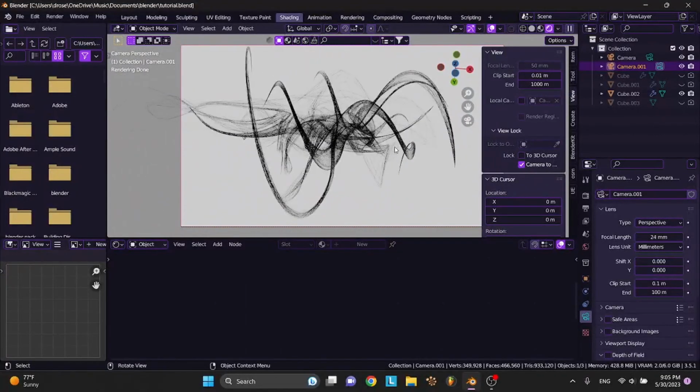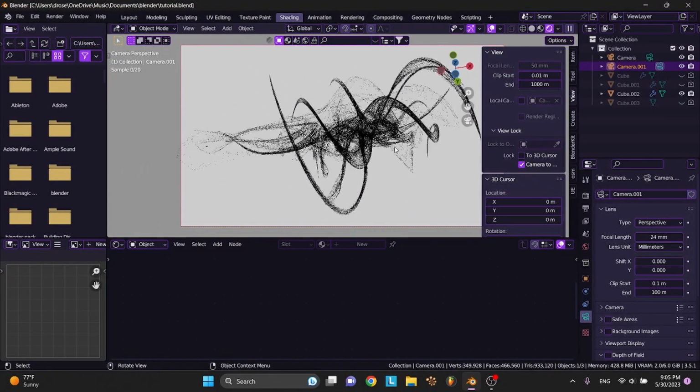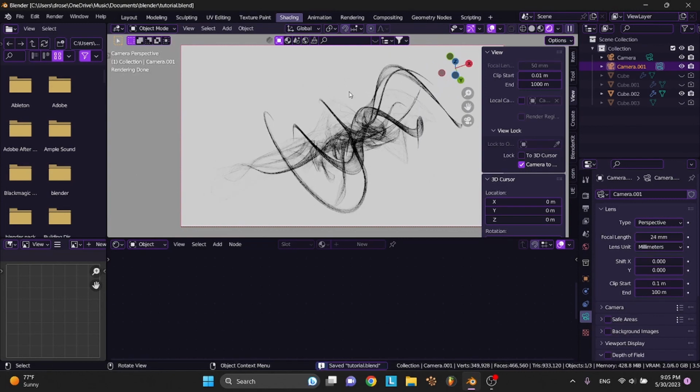So I like this whole form. I think this looks sick. So I'm just gonna render the entire thing. I like it, and it's kind of holographic, stuff like that. Yeah, I think this looks sick.